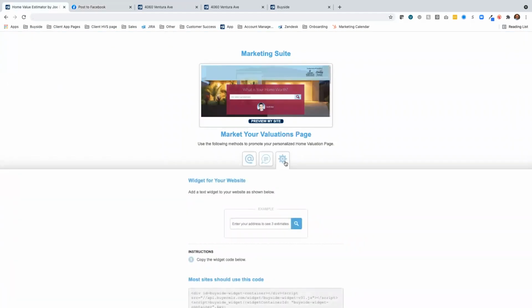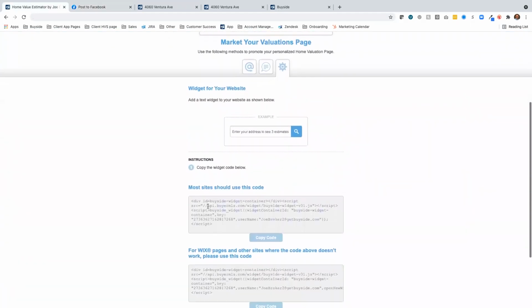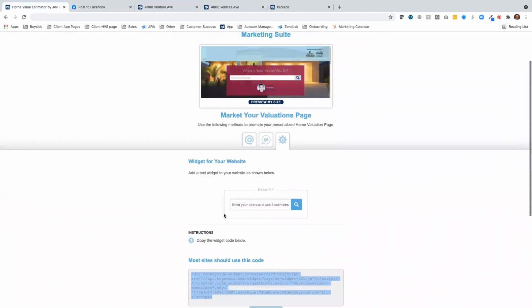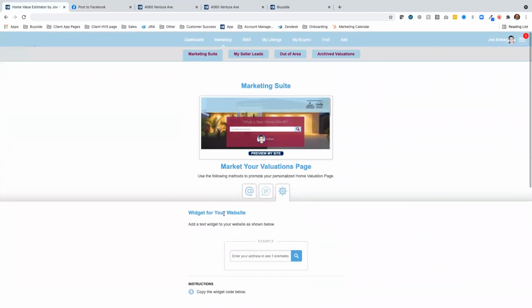The third tool, which is this gear, is if you have a personal professional site and you would like to drop your widget code in there so people can have that search experience on your personal professional site. The widget code is there. You can hand it off to your developer, or if it's easy enough for you to drop in, please do so.